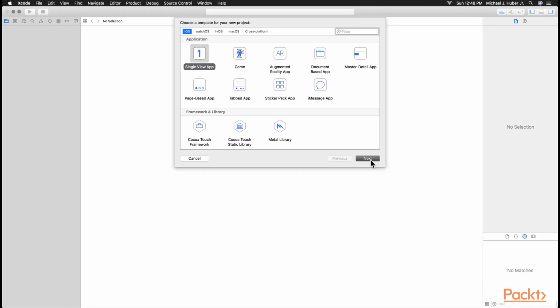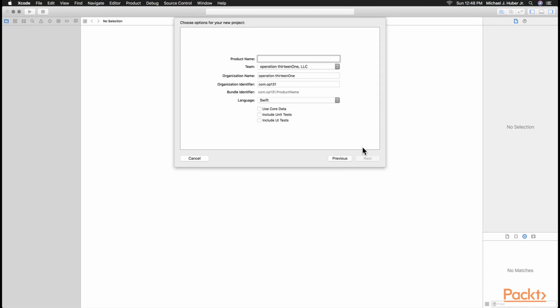So we can now hit next, and we can give our product a name. So the name we will give this is Journal. The team will give you several options. You most likely have a personal team if you have your Apple ID hooked up with your project. If not, you can use none. It is not required anymore to have a developer account to be able to use Xcode and create apps, so you can get away with using none.